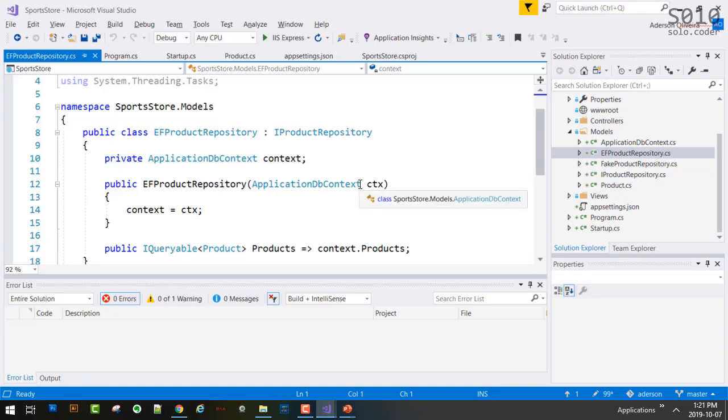See, we have our entity framework product repository, which inherits from my product repository. And we have the DB context. That's how the repository is able to connect to the database, to get data and to send data. So this is the connection point with the data source, okay?